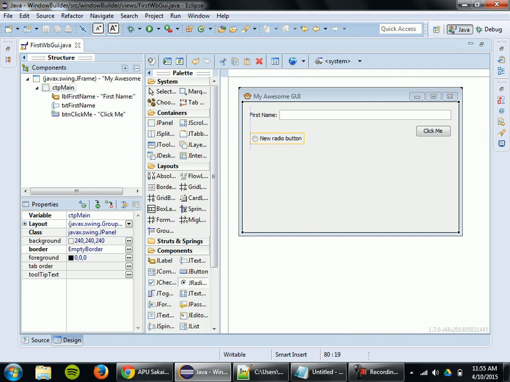So what is the idea with radio buttons? What is true about a radio button? What's the difference between radio buttons and checkboxes? Yeah, so with a radio button, you can only have one selected. So when I create multiple radio buttons, they need to be somehow grouped together. Okay, so here I go.